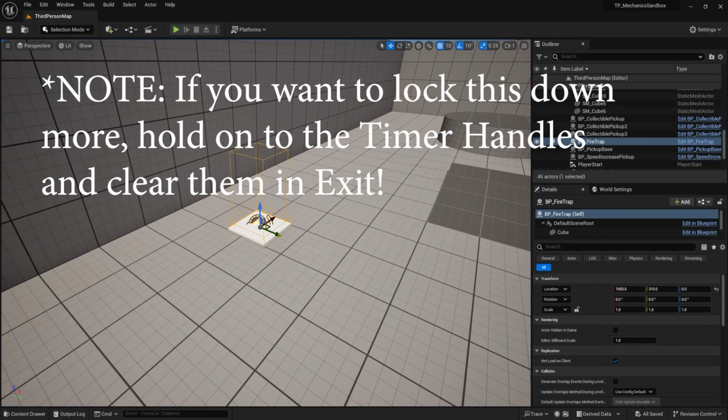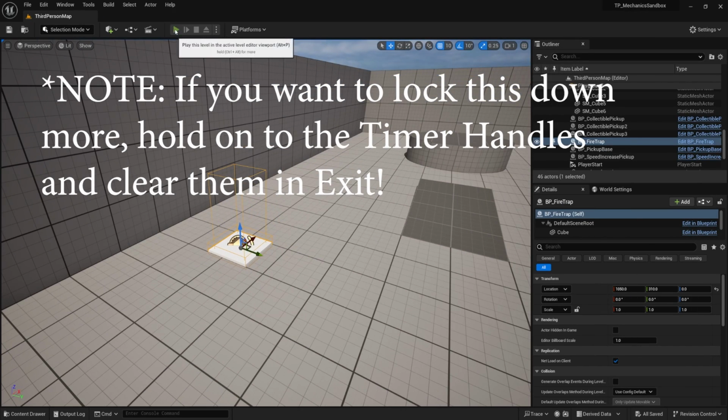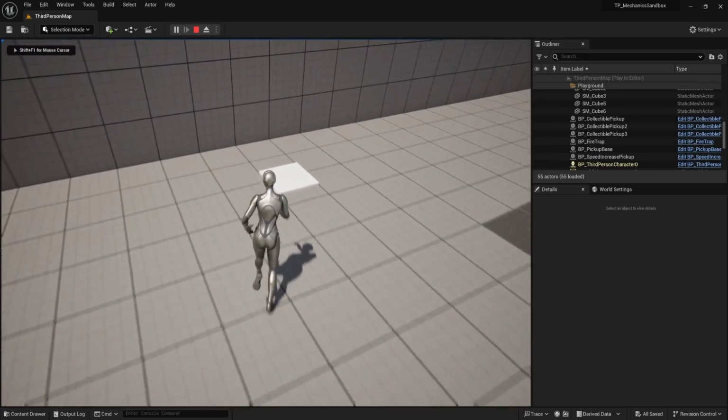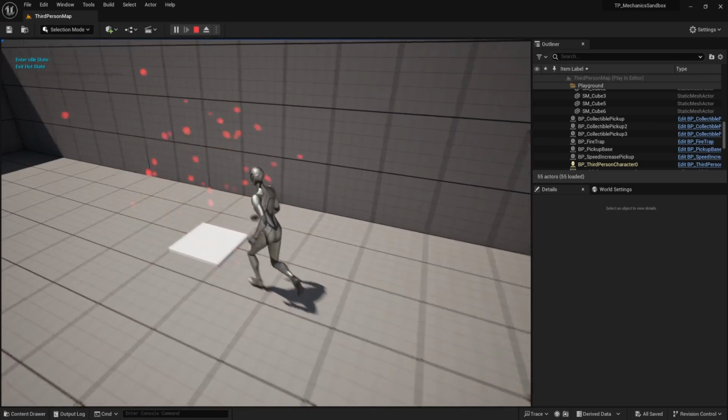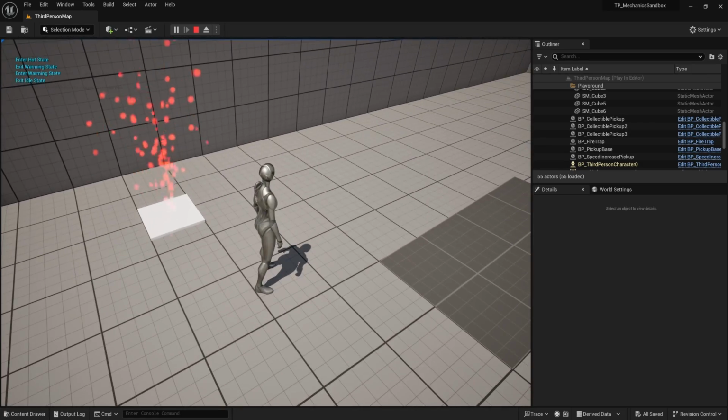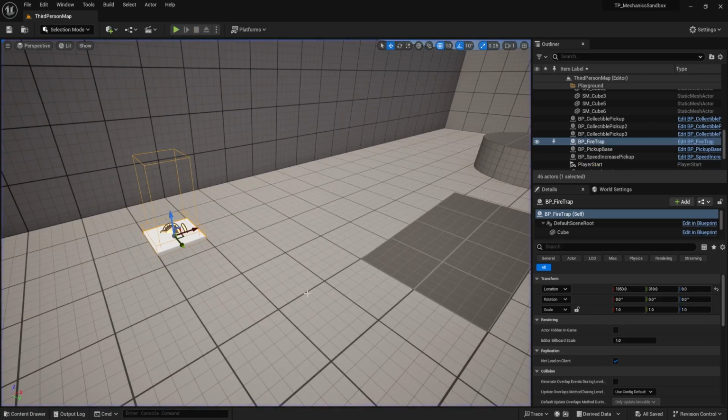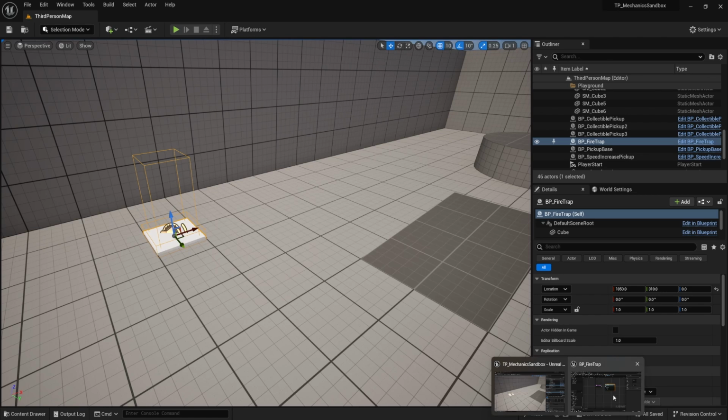Okay, let's compile, save. That was a lot, and let's test it out. Make sure that everything still works. Okay. And it goes back, and we can trigger it multiple times. Great. Okay, so everything is working as it should.